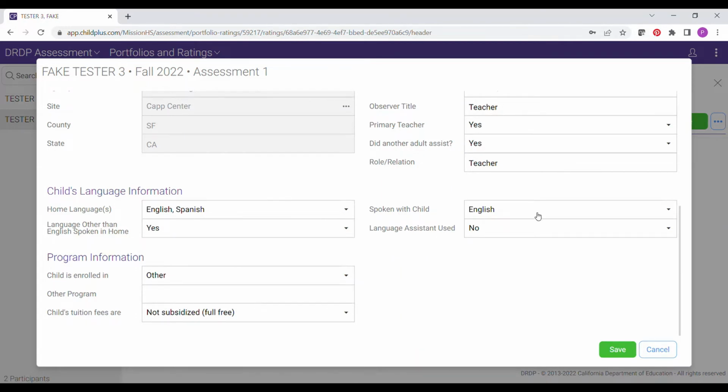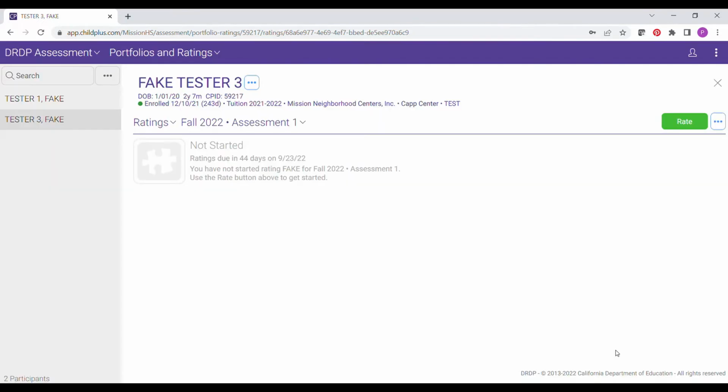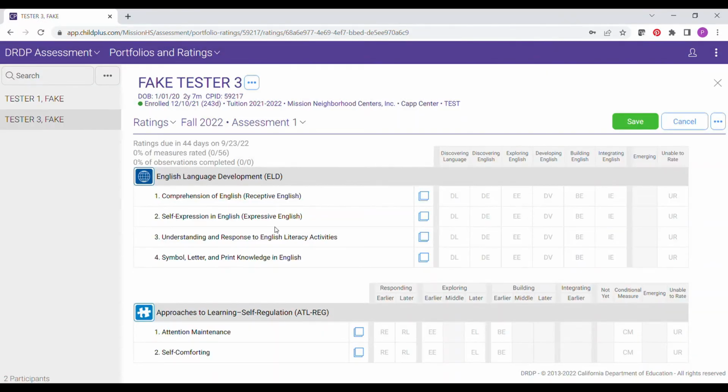And I spoke English. I'm the English language model in my classroom, so I picked English, and I did not use a language assistant, which would be like a translator. I'm also going to leave the program information alone. Now, when I save that, it will affect the DRDP. So now when I click Rate, you can see the DRDP rating tool pops up here, and ELD is right on top.